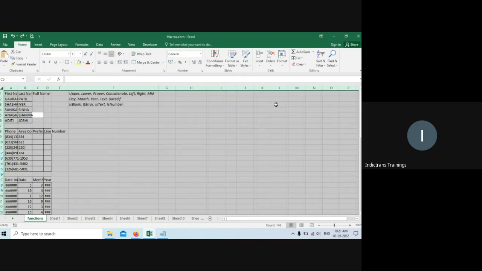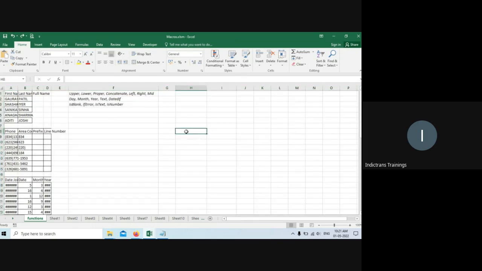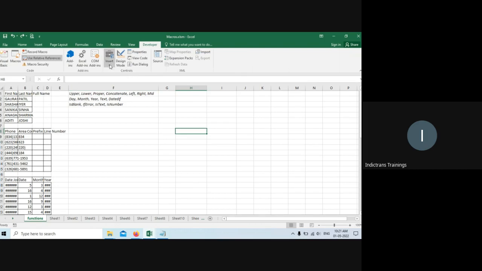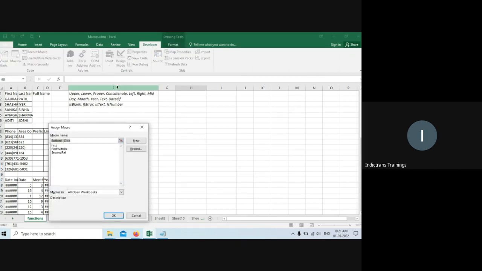What I'll do is go to Developer and insert a button. Why am I putting a button? Because on clicking this button, I'll write a macro. When I put a button, it asks what macro I should assign. Either I can use some other existing macro, or I can create a new macro. So I'll say New.